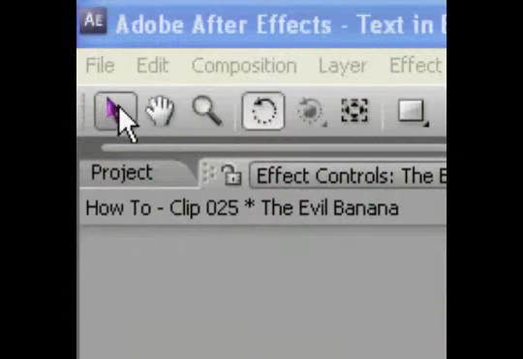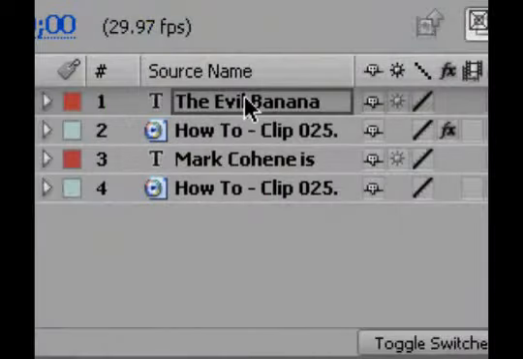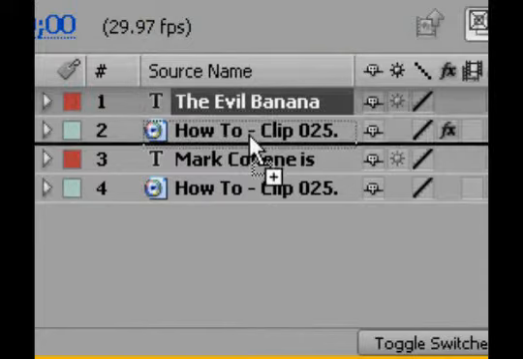Because I'm not going to leave it in this position, I'm just going to try and match it to my previous text. Now I'm going to move the evil banana layer beneath my top footage layer.